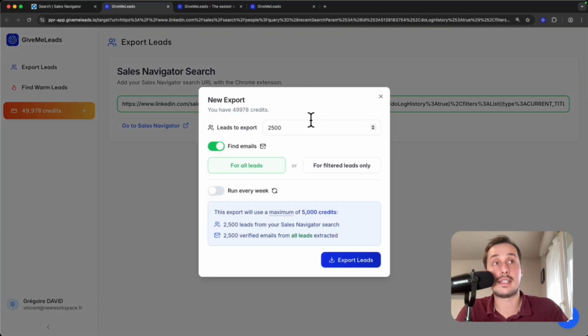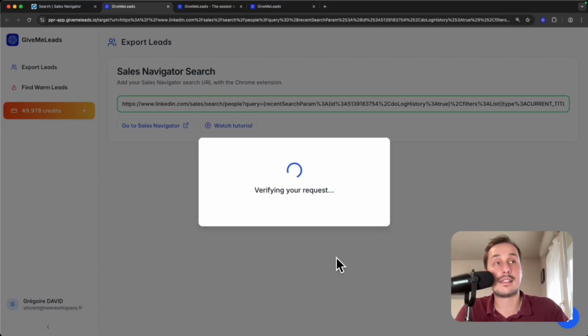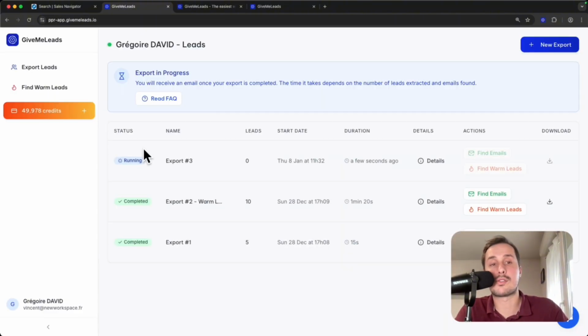Then you will be redirected to GiveMeLeads. Here you can give the number of leads you want to export. So let's say 2,000. And then I say that I want the verified emails of my leads. And finally, all I need to do is to click here on export leads, and then my export will be running.